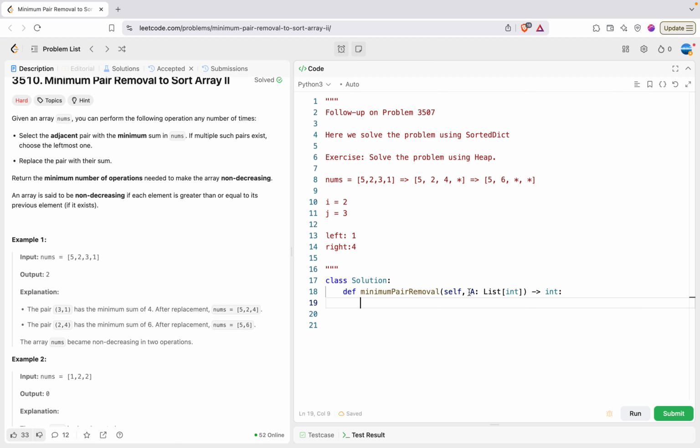Here I changed nums to be capital A, just for convenience of typing. First I'm going to get this length. And then I want to use L and R to retrieve the left and the right of each element. So this is like a doubly linked list. You need to know what's the previous node and what's the next node.